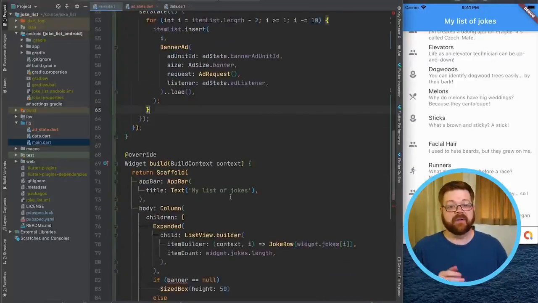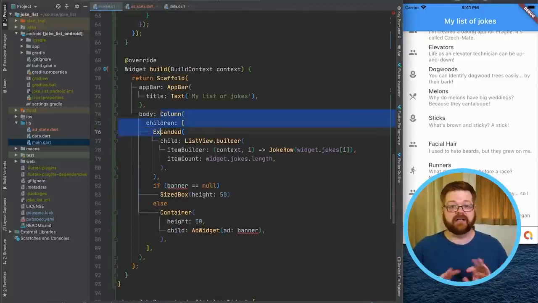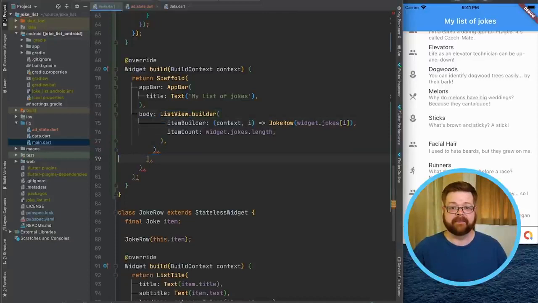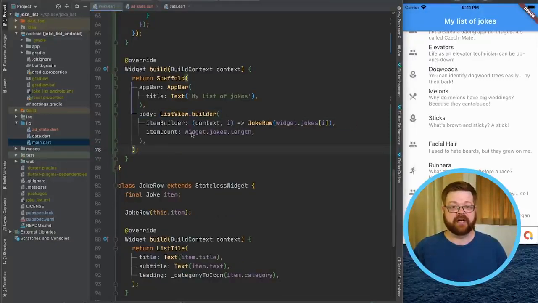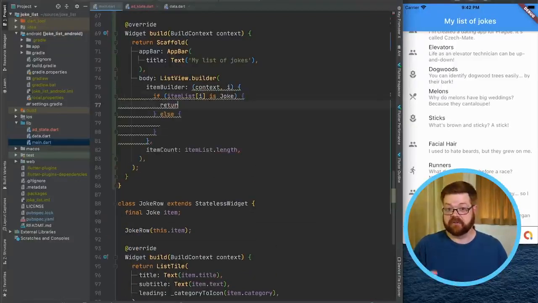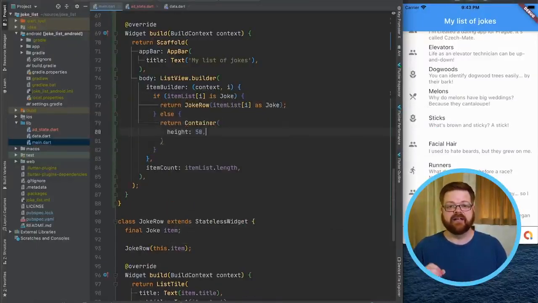Cool, so now in my build method, I can remove the column and expand it and the if-else and go back to something much simpler. First, I need to change item count to use that new list. And then I change the item builder to check the type of the item. And return a joke row if it's a joke, or a container and ad widget if it's a banner ad.